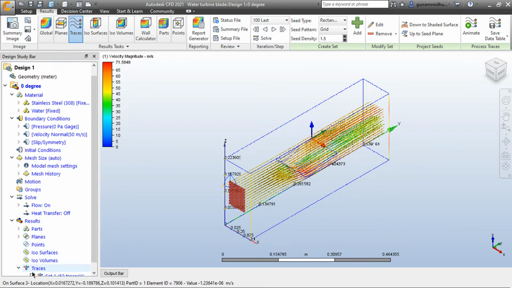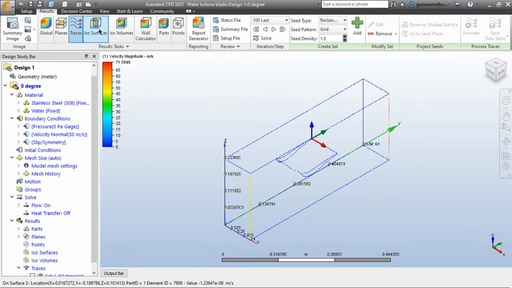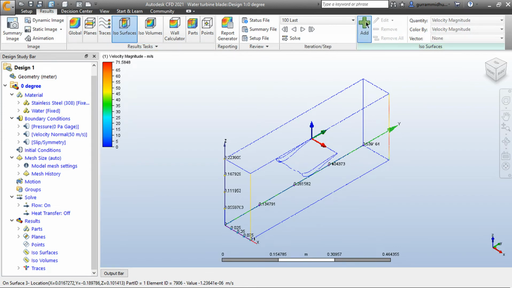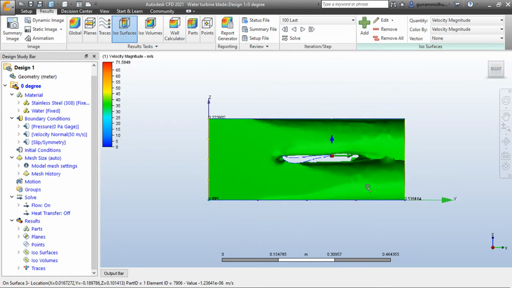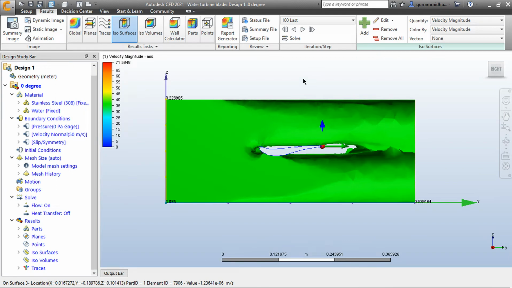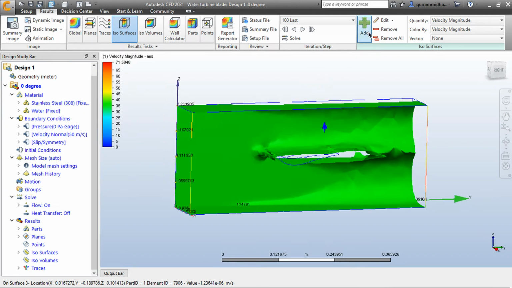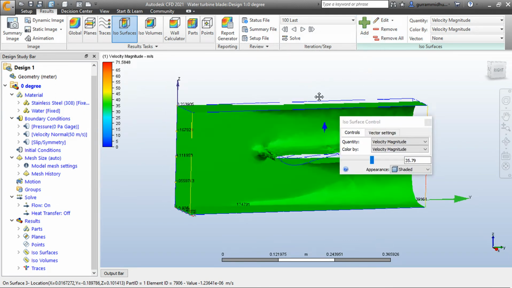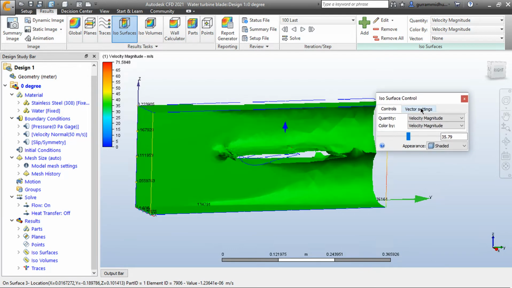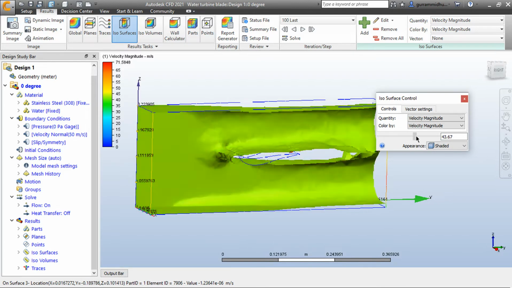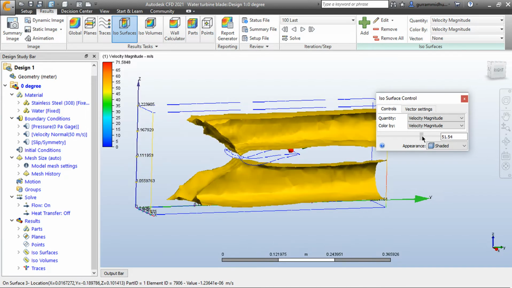I'm gonna hide the traces, and coming to isosurfaces, click on this plus icon, and now you can see the surface. If you click on this edit icon, it brings you isosurface control. You can change the surface based on velocity magnitude. I'm gonna change this bar to 50 meter per second.